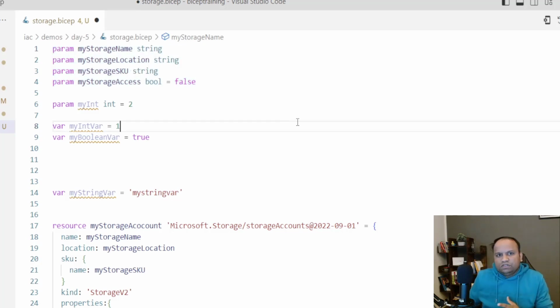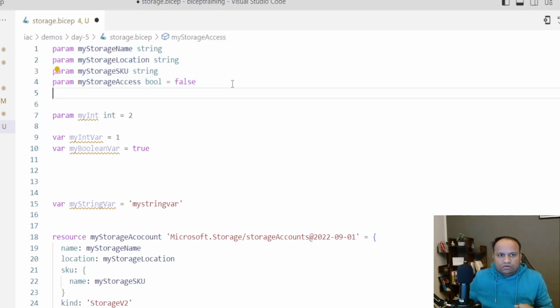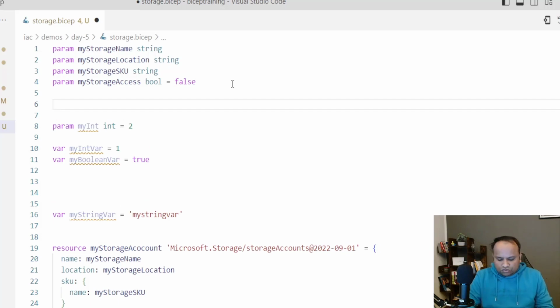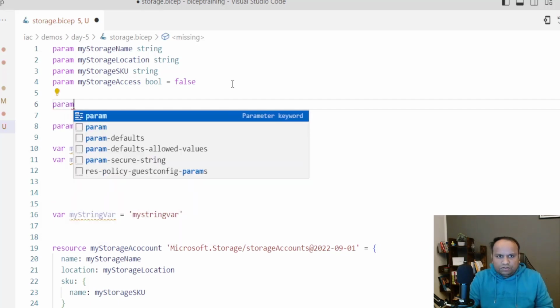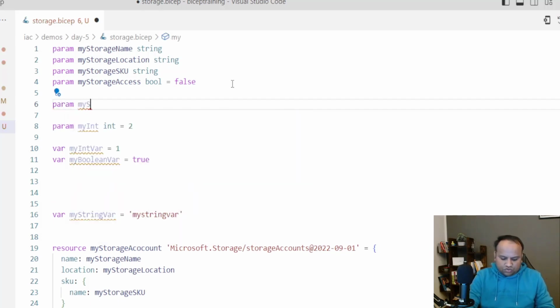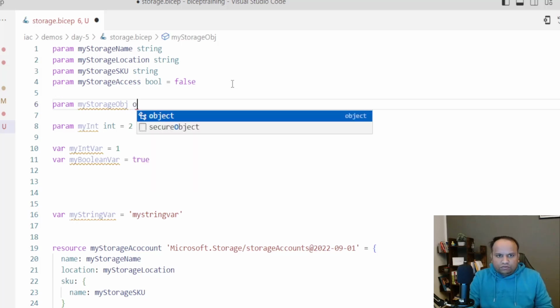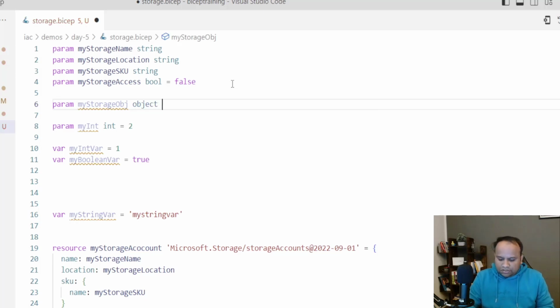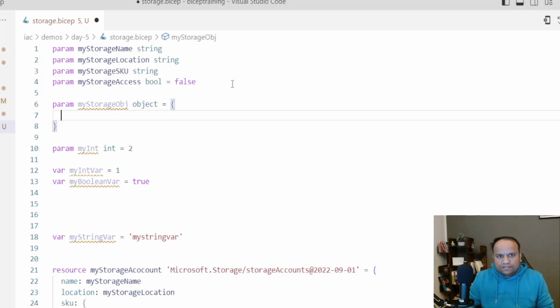That is possible, and the same goes with the variable as well. So I will give an example of a parameter here. Suppose I am saying parameter my storage object. You can name it whatever you want, obj or whatever, but you have to tell that you are creating a parameter that it is an object, and then within these curly braces you can define the object properties.